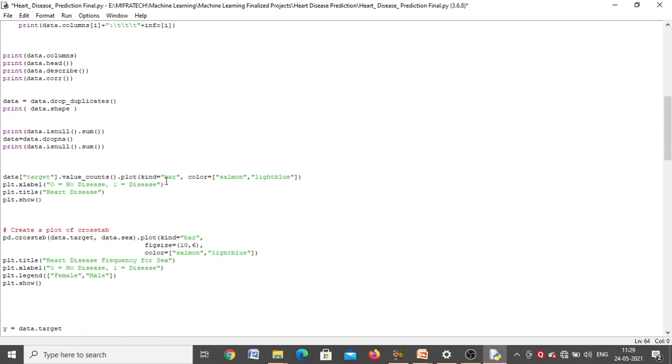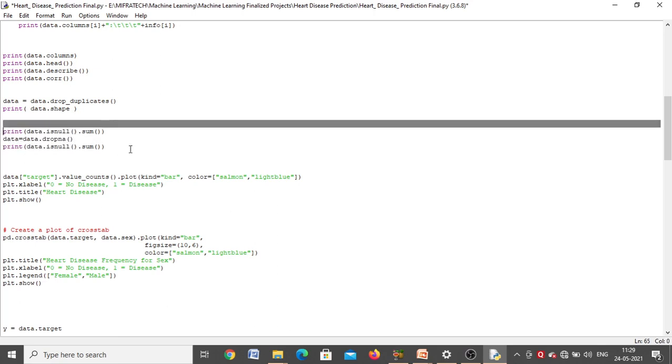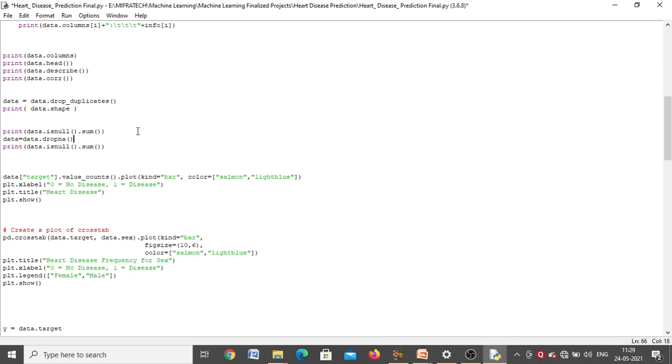So next thing is, in case there are any null values present in your data set, we have to drop them. First we have to check whether there are any null values. How to check: print of data.isnull().sum(). This line is going to give, for each column, how many null values are present, the count value you are going to get as output there.